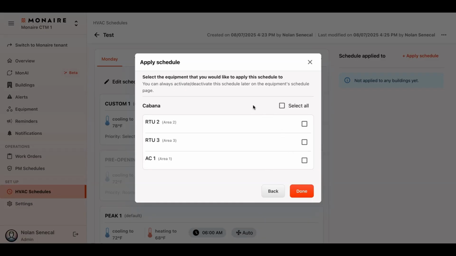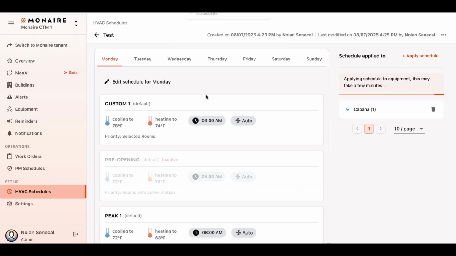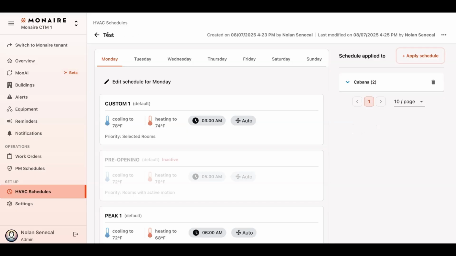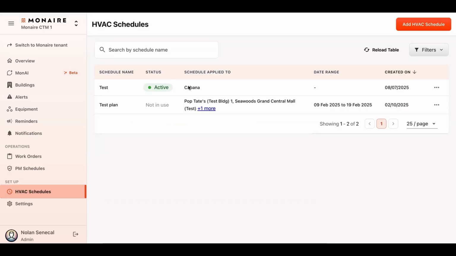Now, if you exit back to the HVAC Schedule screen, you will see this schedule is listed and is active now. The final capability that is important is duplicating this schedule. To do so, click the three dots and select Duplicate. Name the schedule and then click Duplicate.